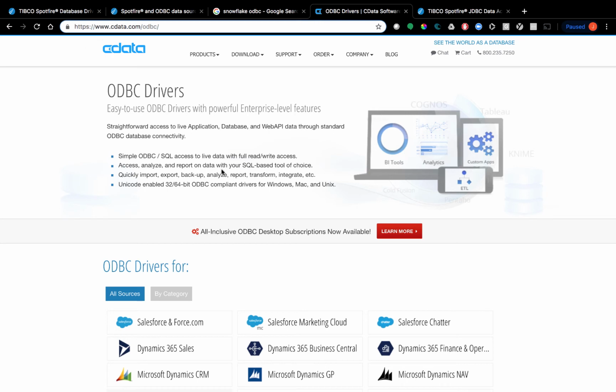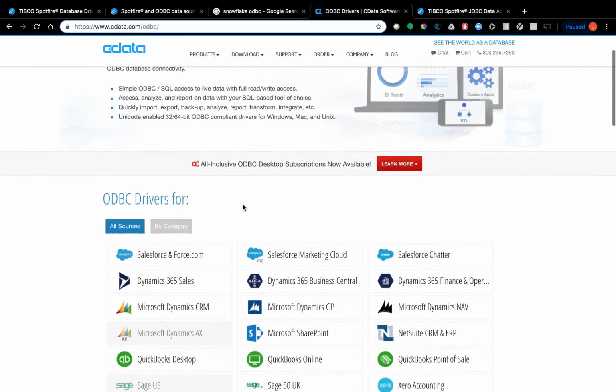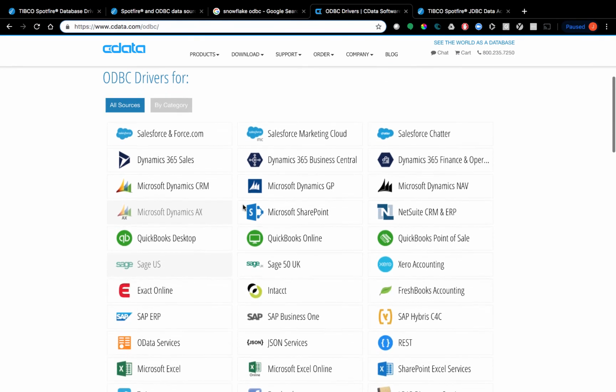They have a ton of different ones. For example, I had a customer yesterday asking about Intact, being able to pull information there. Typically, you're not going to find a free connector for ODBC for a source like that. So being able to take that driver and download it, you would have to go through them. But they have tons of different connectors, and they're used quite frequently by some of my customers.